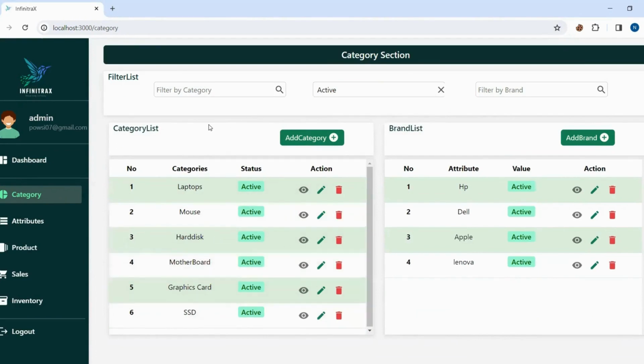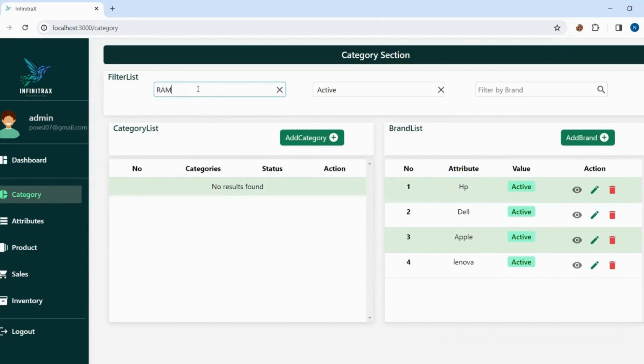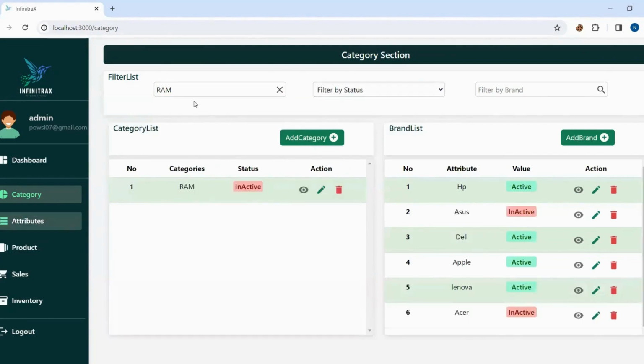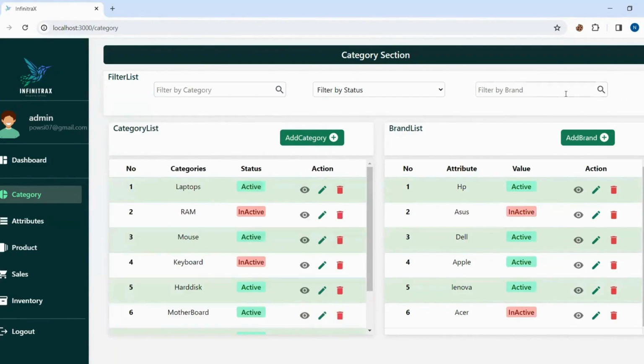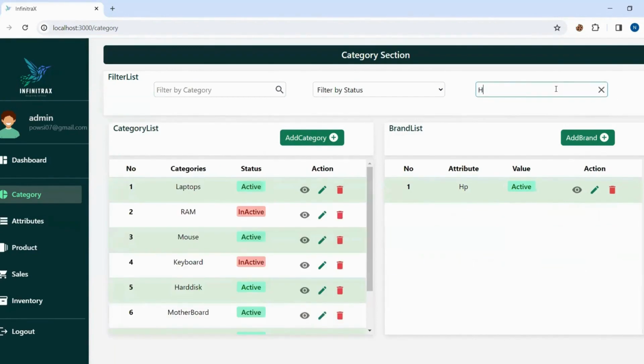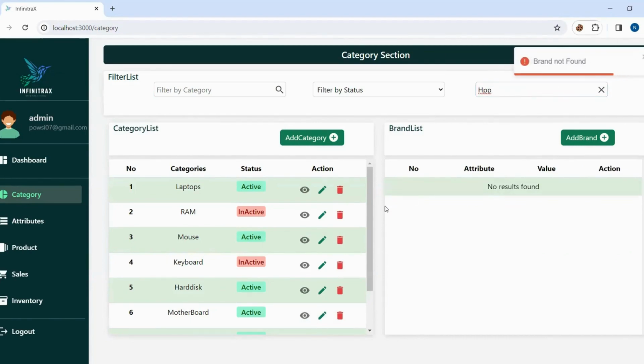You can also search through the category and the brand. Let me use category as RAM. It's working. Then search by brand. It's also working. If I enter a wrong brand here, then I get the brand not found warning message.